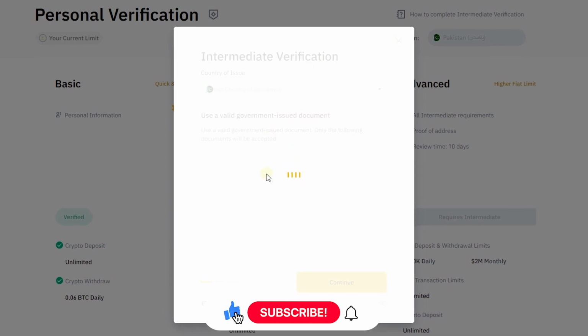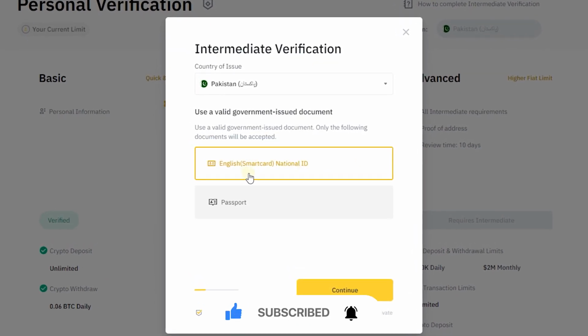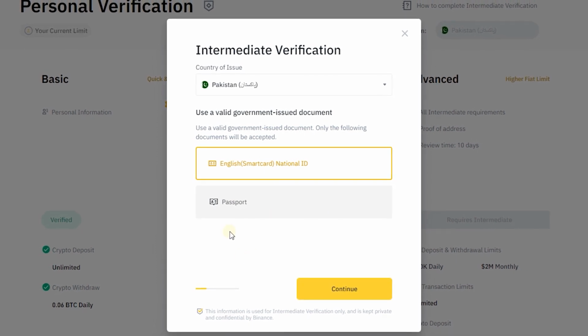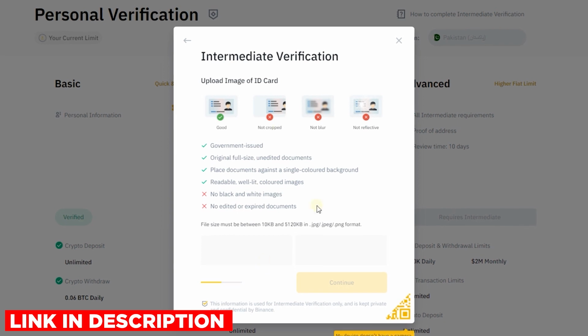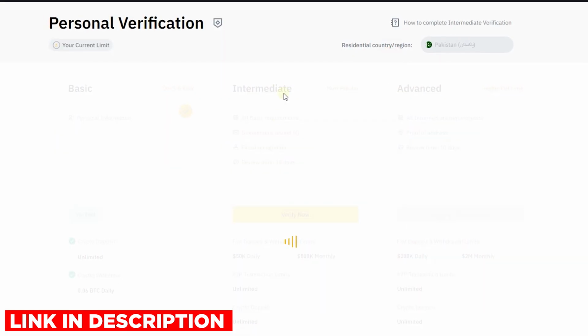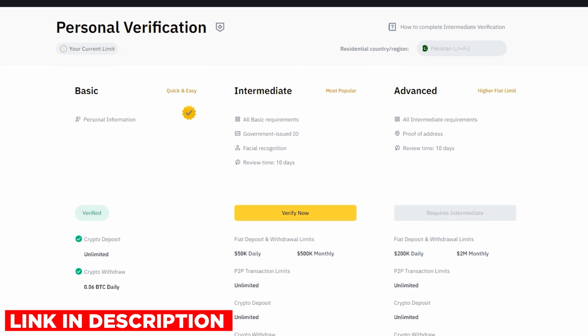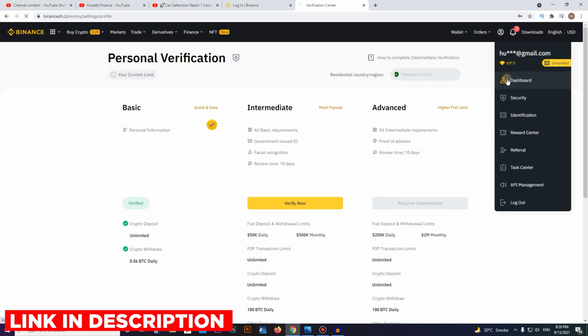After this, you need to fill your information, your smart card, national ID card, or password, in which country you are living. You need to upload those things. These are some examples of how you can do that. And after verification, I'm gonna show you something. Let me just move you towards the dashboard. Here is dashboard.